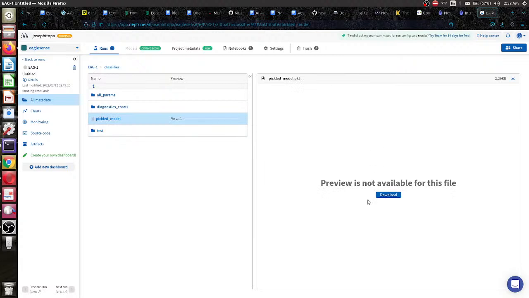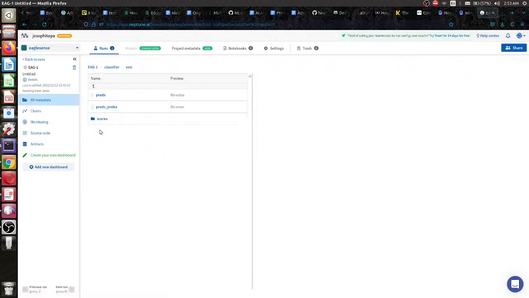So pickle model, we didn't include the code to pickle our model. Ideally you include it. Neptune provides you the solution for you to put the code in your notebook to extract the trained algorithm and store it on Neptune, but we didn't handle that.